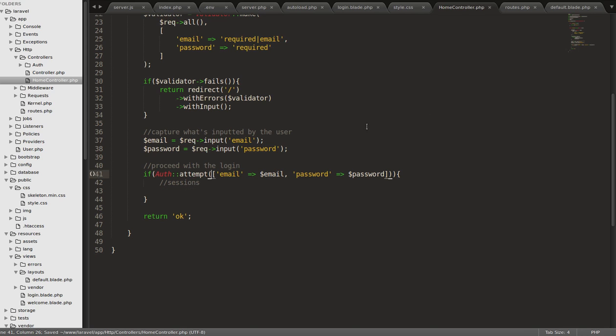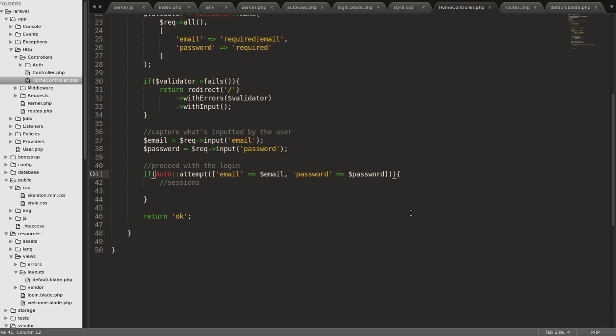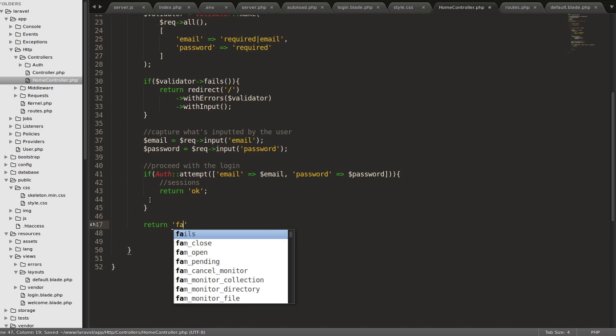So the one thing to remember here is that it's going to use the users table by default. So if you have another table name for the users, you should change it to users. And this is also a convention, email and then password. So now we should return OK for now if it has been redirected, and then failed if not.